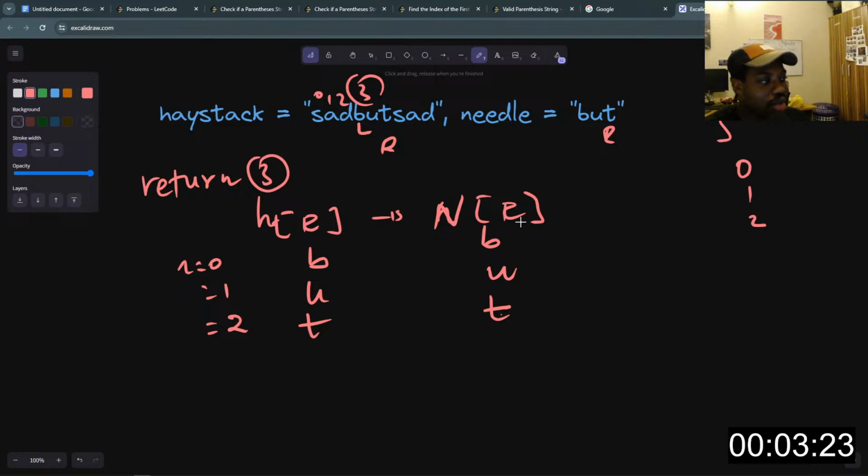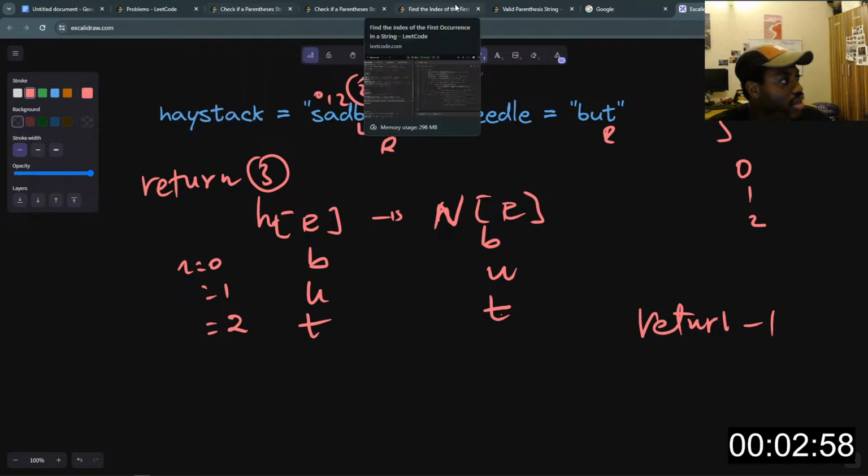If we don't find a match, we just return -1, right? That means we don't have the needle in the haystack. And when the length of the needle is larger than the haystack, then we return -1 as well, because we can't look for a larger needle in a smaller haystack. Yeah, so that's about it, and this is the Python solution for that.